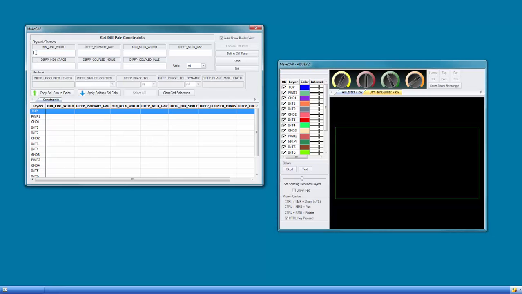And I'll start creating my diff pair construction that I want to use. I'll put in a width of 12 and a gap of 15 and a neck width of 8 and a neck gap of 8 and a minimum space of 8.